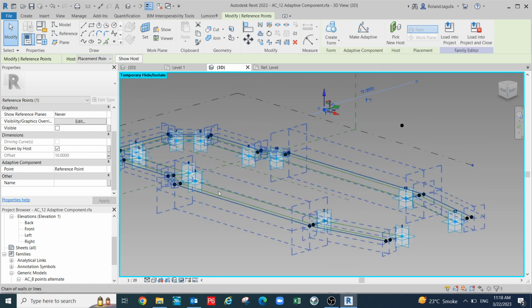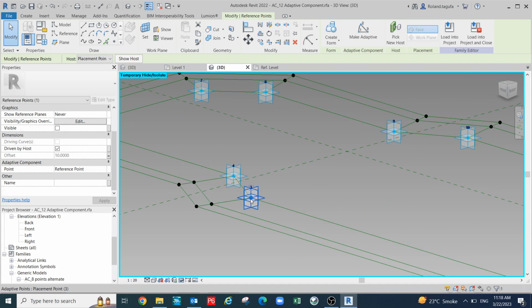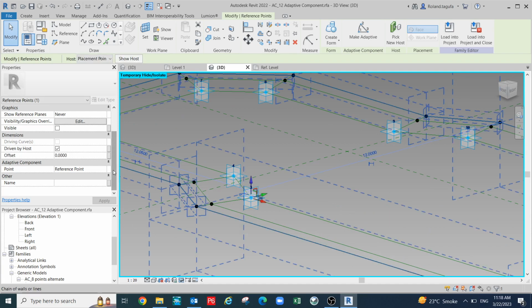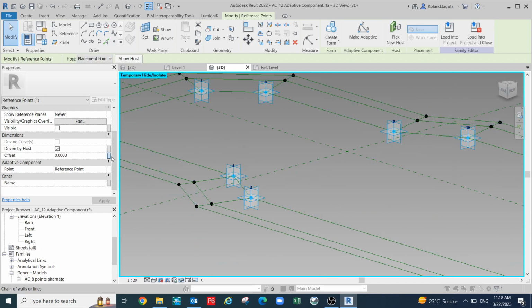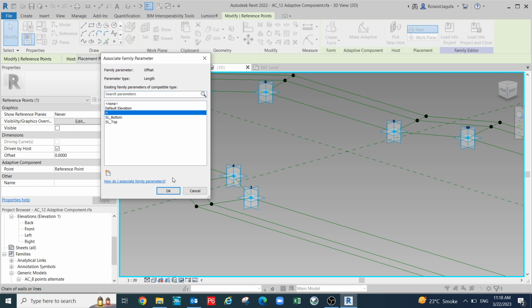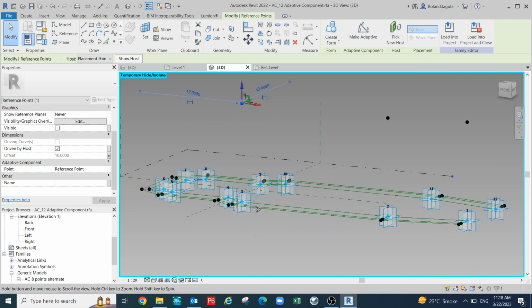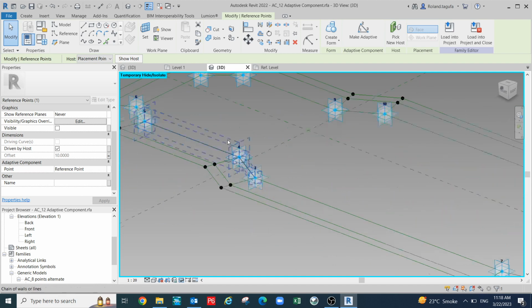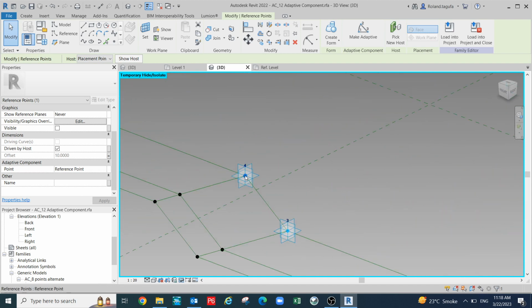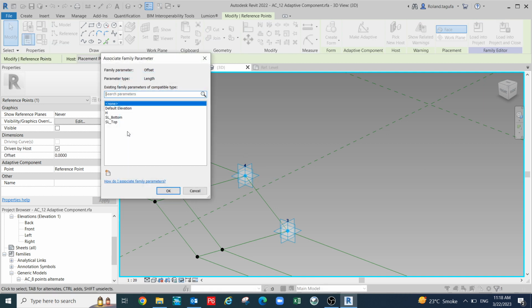Now I have already two. And then select this point again. Make it H. Select this point, and then H.